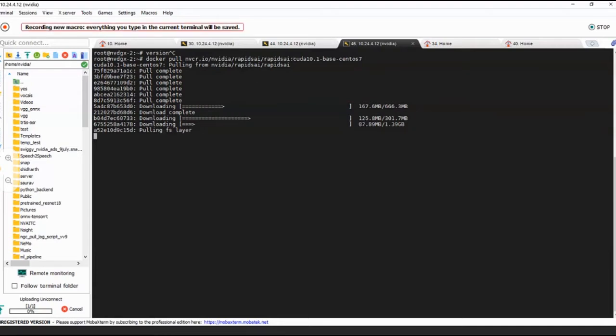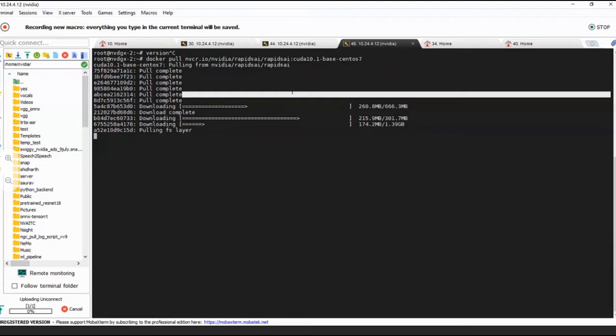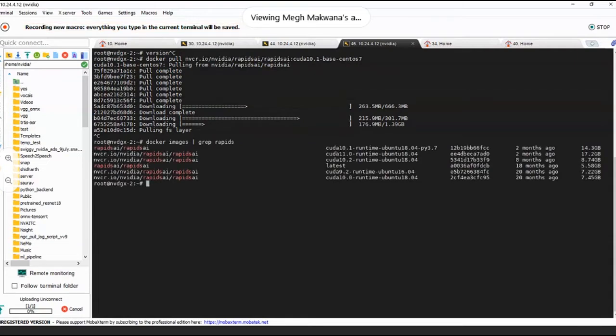I have the latest version of this image. This is basically for CentOS 7 and CUDA 10.1. I have the latest CUDA version, which is 11.0. So I'm just going to run this command with Ubuntu 18.04. Right. So this is the container image that I'll be using for today's demonstration purposes.